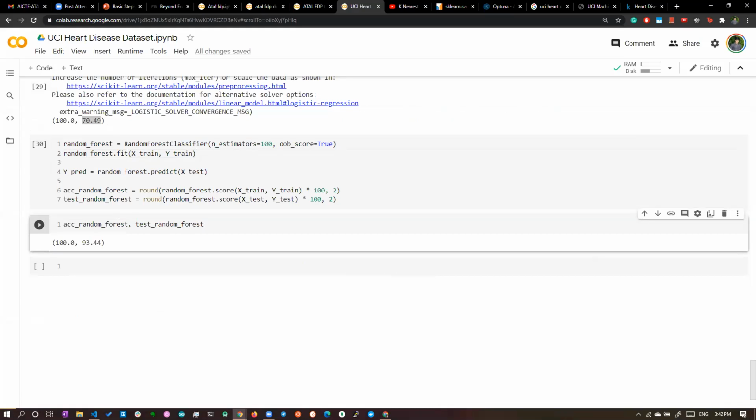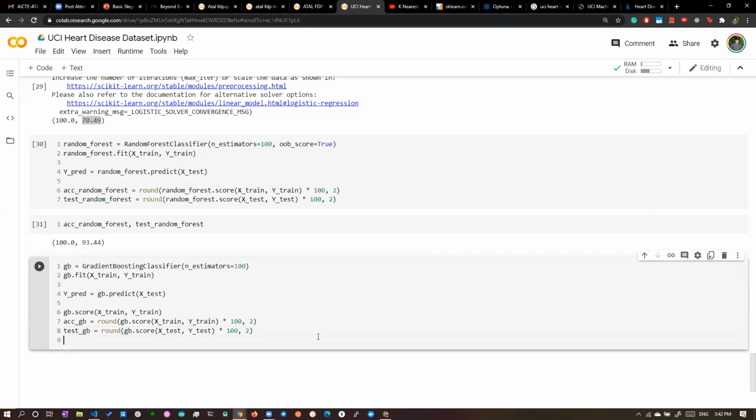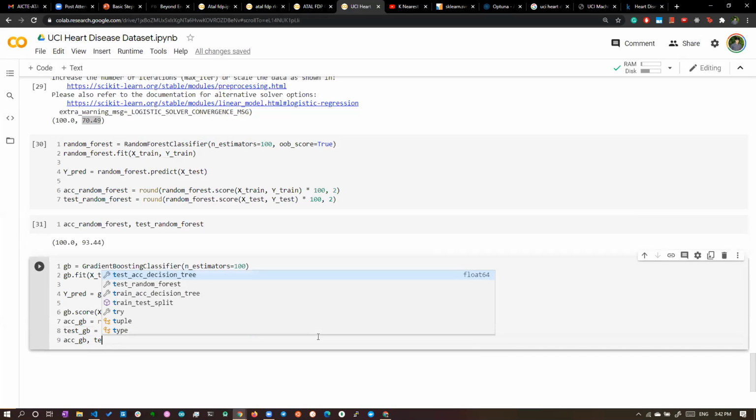We also have other types of models, boosting and bagging. We will neglect all those. We'll do gradient boosting. Gradient boosting can give a good accuracy. ACCGB comma test GB.